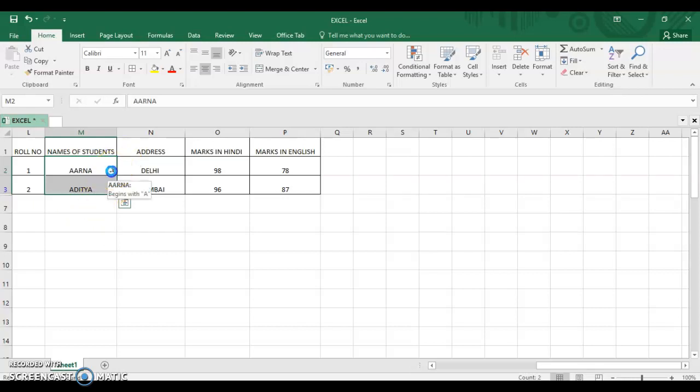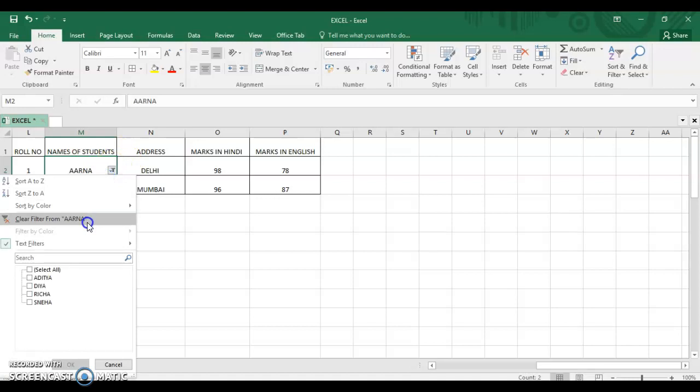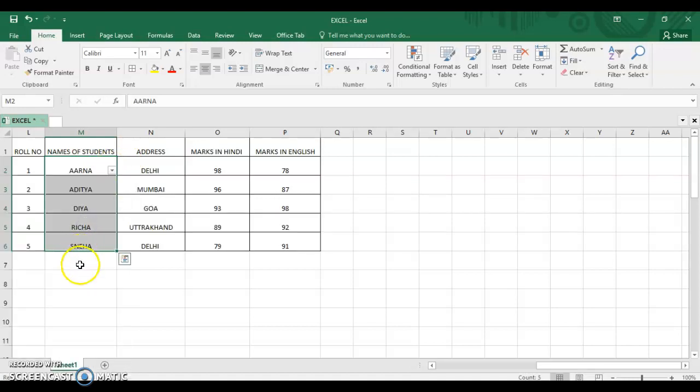Over here I can click on this, then I can click on clear filter. I've done this. Now over here this arrow is still there. If I want to remove that arrow, what will I do? I'll go again to the sort and filter group. I'll click on that. I'll click on filter, and now it has gone. Like this we filter in Excel.